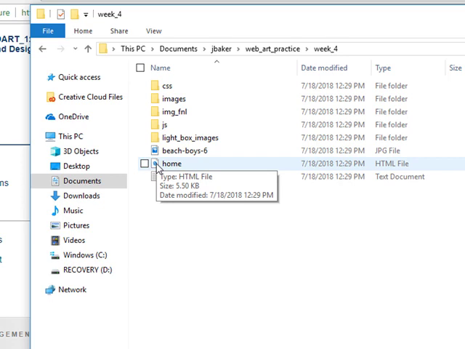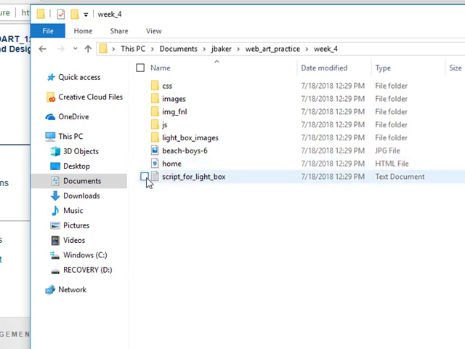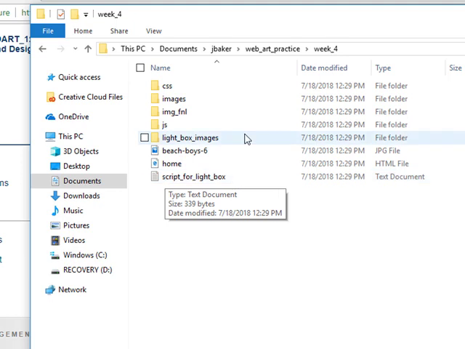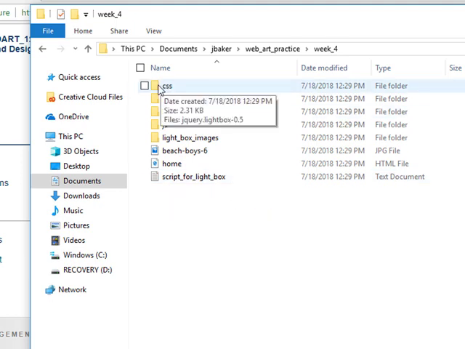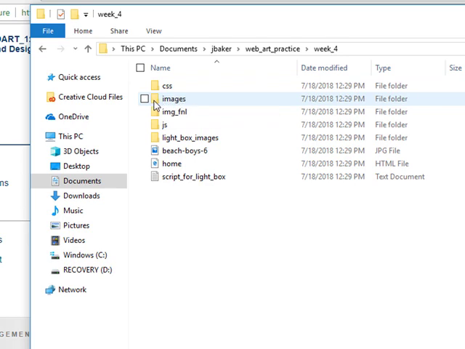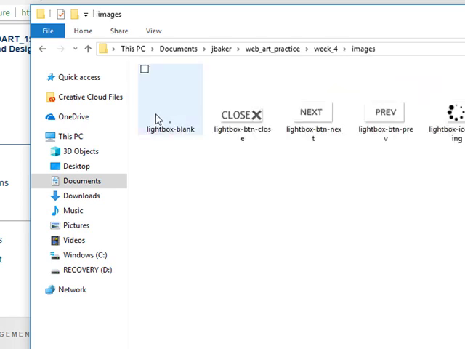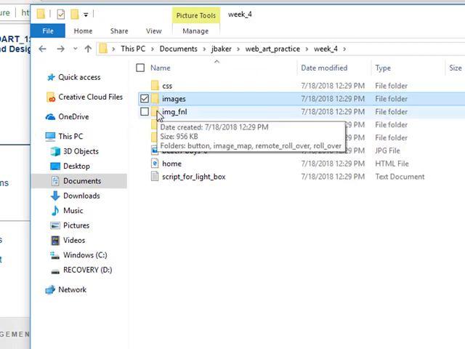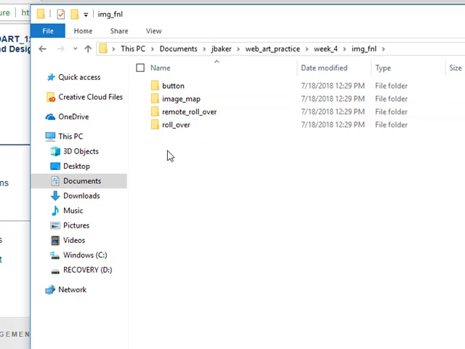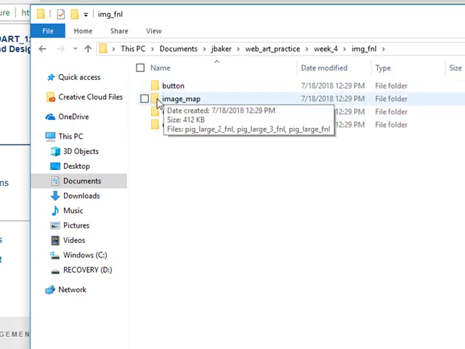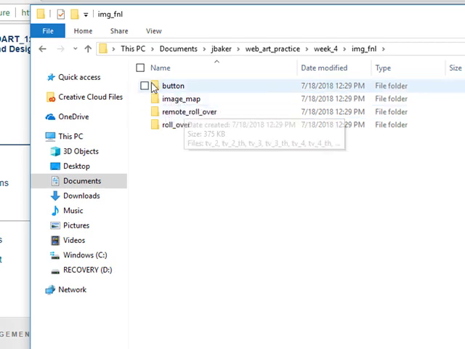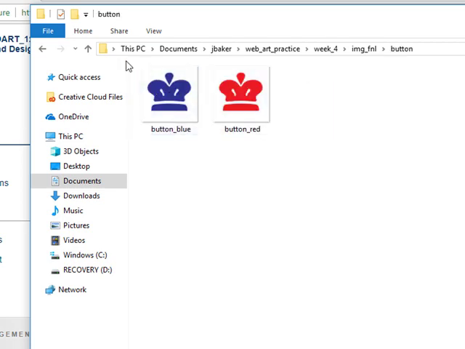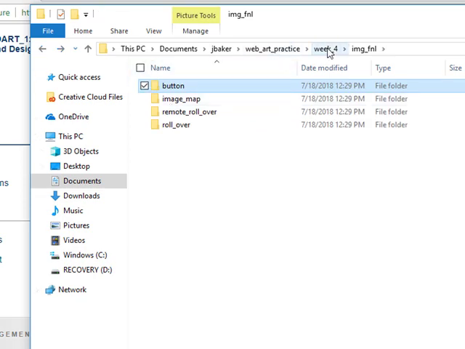I have a little preview of what we're going to make here. I have some script here. I'll talk about that later. But I have a CSS folder, and that's for the lightbox. I have an image folder, which is for the lightbox. It's actually like little buttons. I have an image FNL, image final, which is a bunch of stuff we're going to use. So for the rollover, I'll use this folder. For the remote rollover, I'll use this folder. For the image map, I'll use this folder. And there is a button folder in here, which I don't think we're going to get to, but that's okay.